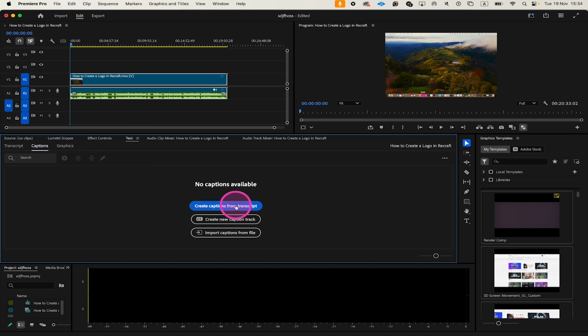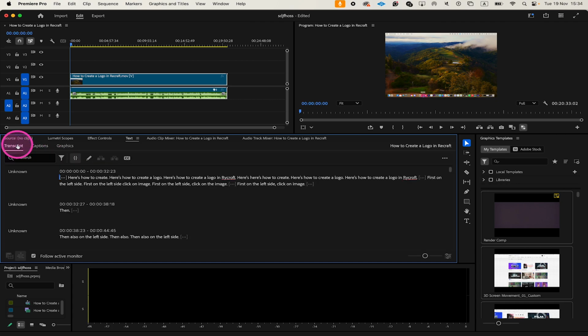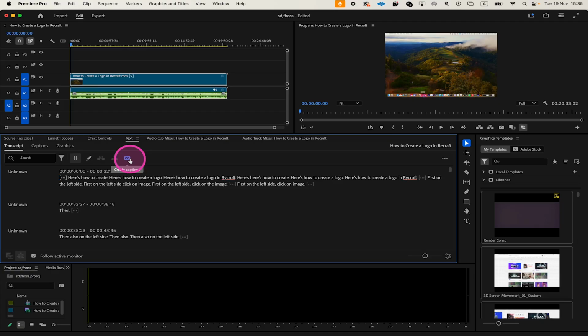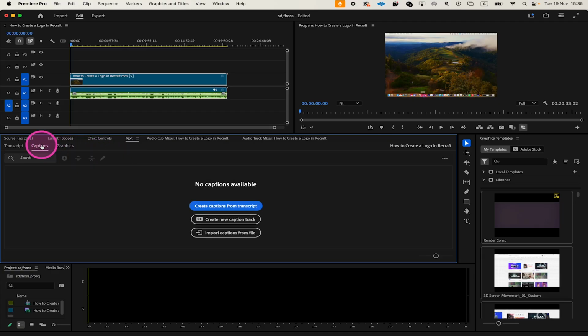If for any reason you don't see this blue button right here, you can always go to Transcript here instead, and then to create captions from here, simply click here on this CC button. This will do the exact same thing as going to Captions here, and then click here on the green button, Create Captions from Transcript. So that's what we're gonna do now.